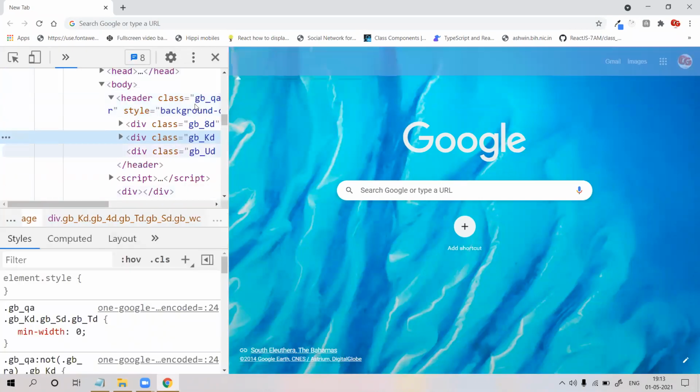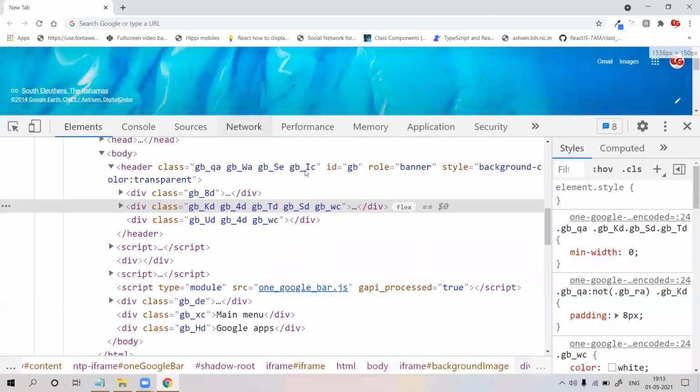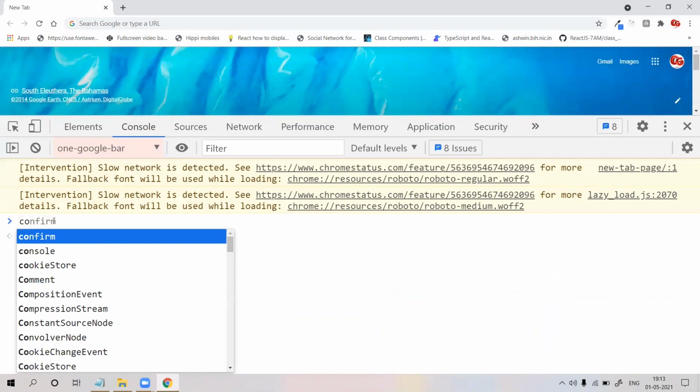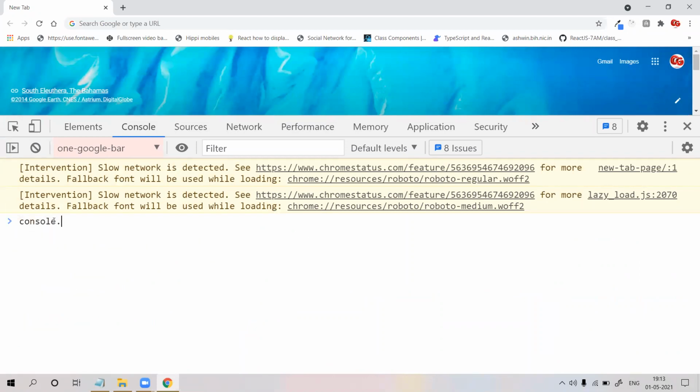Just wait one second. I can fix it here now. It will be good. Here is the console. Inside the console, you can write something like this: console.log("Welcome to Node.js"). Hit enter. It will print welcome to Node.js.